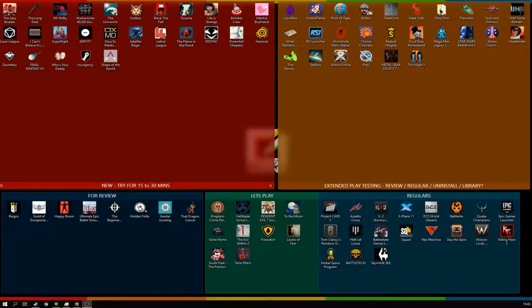And maybe if you're stretching to the 30-minute mark, this is something that's of interest, and you can move it over here to your next fence for extended play testing. So over here I've said this is extended play testing, so I will either review them, make them one of my regular games, uninstall it, or just leave it in my library but not necessarily leave it highlighted in any of these fences. So I'll explain each of these.